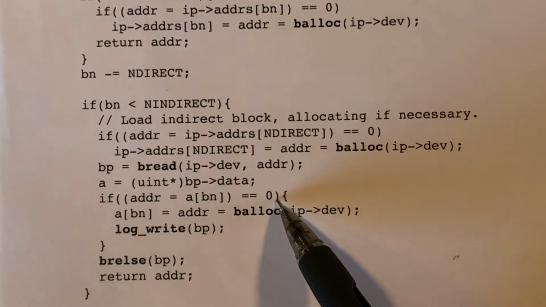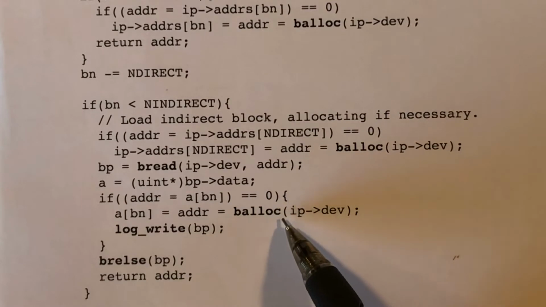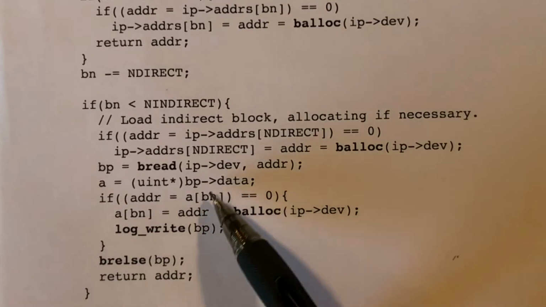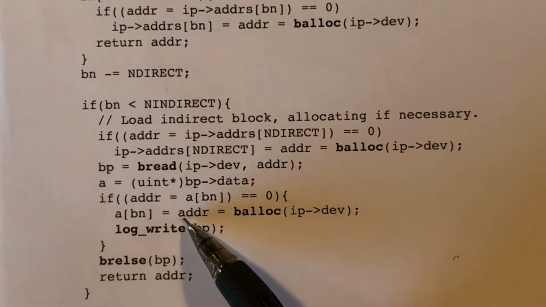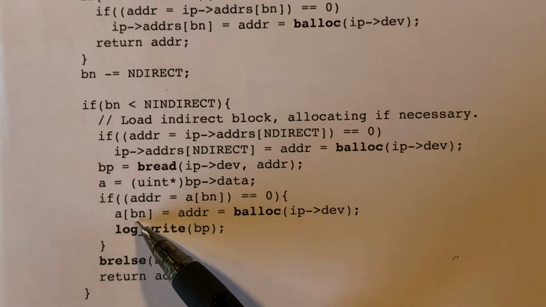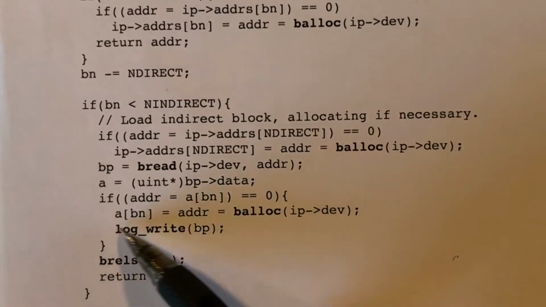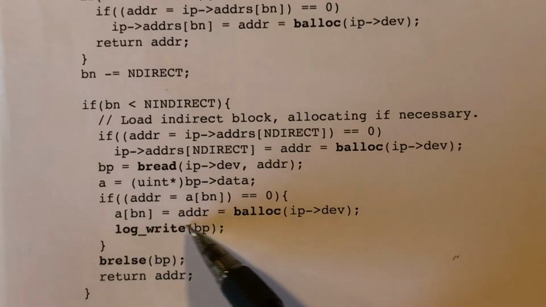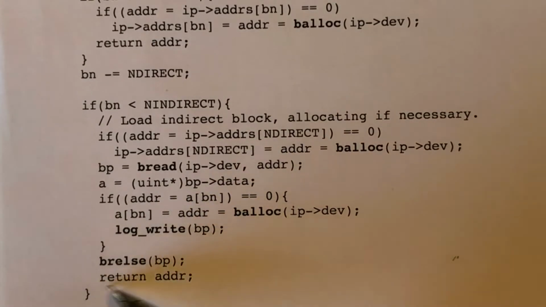And if it's null, then that block hasn't been allocated. So we have to call balloc again to allocate a block and set it to 0. And we will store the block address of the freshly allocated block into the array. And we need to update the indirect block if we have modified it. So that's where we have the log right here. But otherwise, we don't need to update the indirect block. We just use the address that we retrieved and return that.